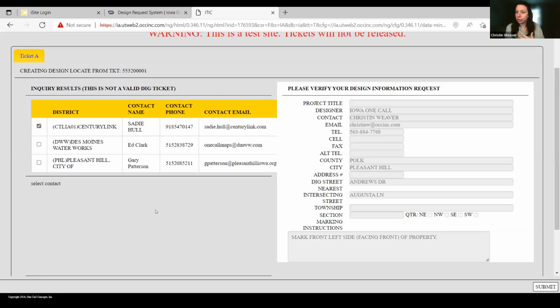I can choose to send it to all if that is necessary for me, but you can very much customize which utility will go out at this point in time to physically mark for you to obtain more information. And that may or may not be a utility that then needs to be requested to move lines. That's why this is done as a further planning step.